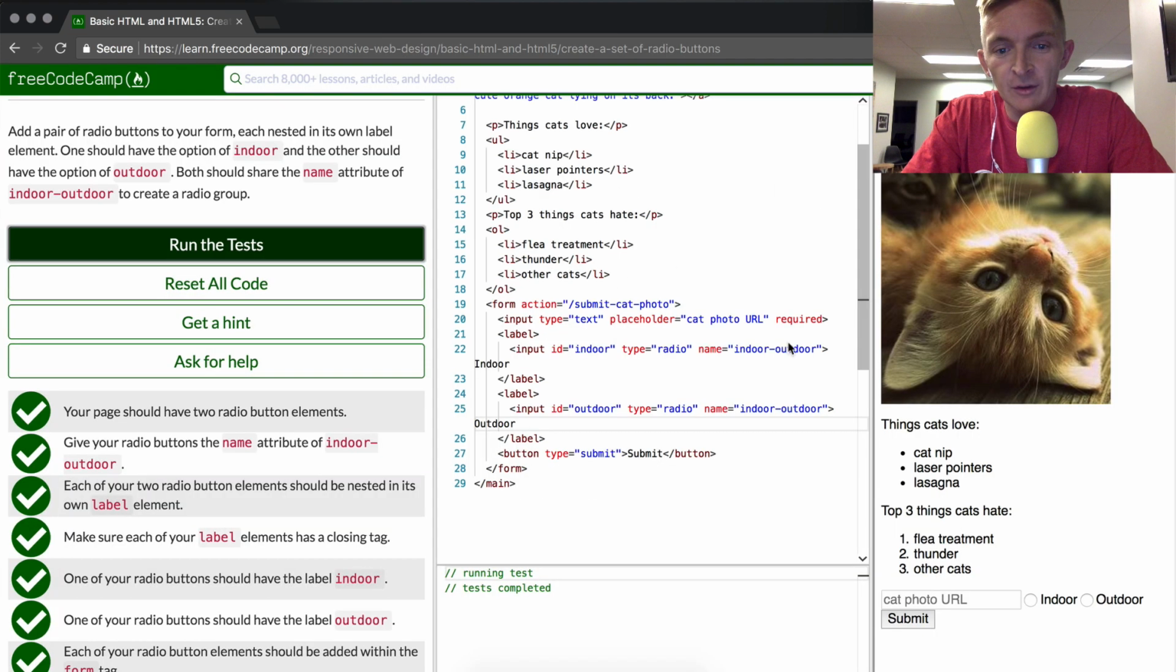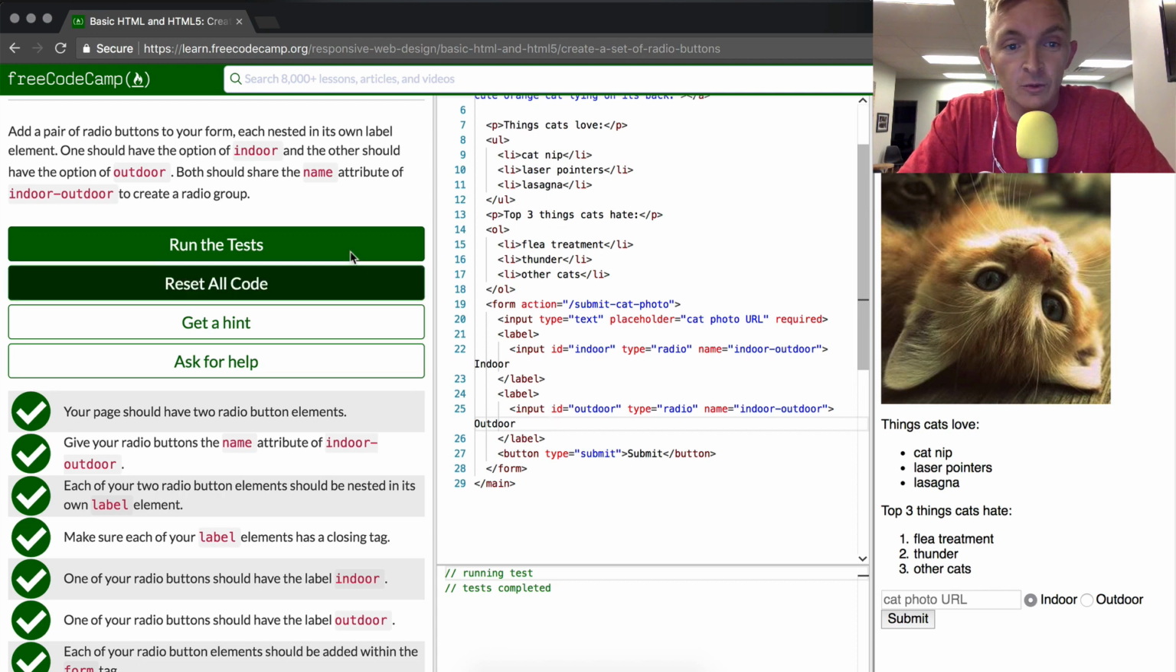So once again, the great thing about these radio buttons, the reason that you use them, is that if you click the indoor one and the outdoor one independently, they switch back. And that gives you a certain functionality when you're creating interactive websites and web forms.